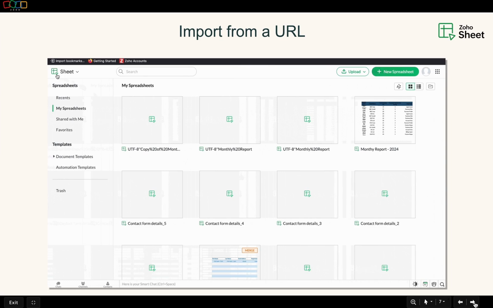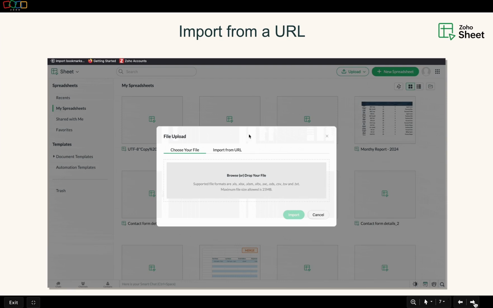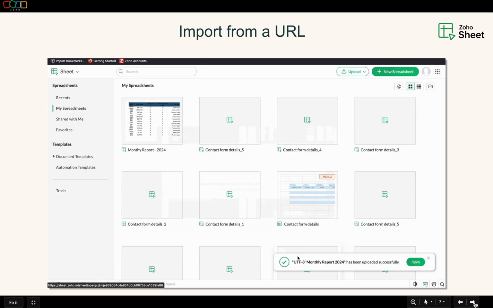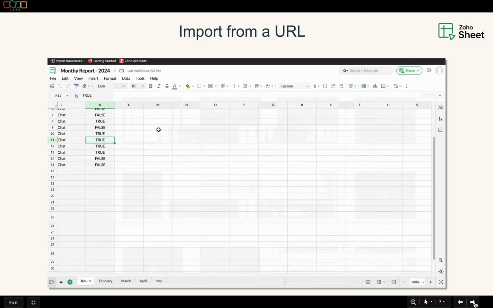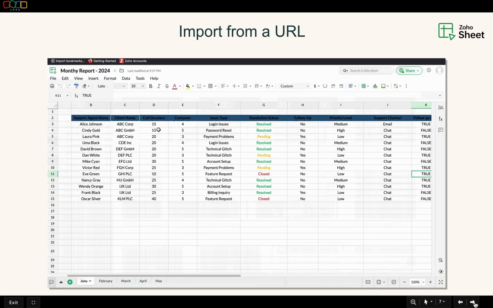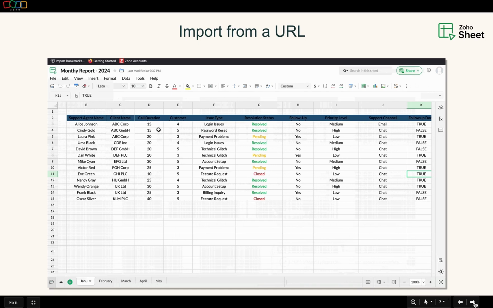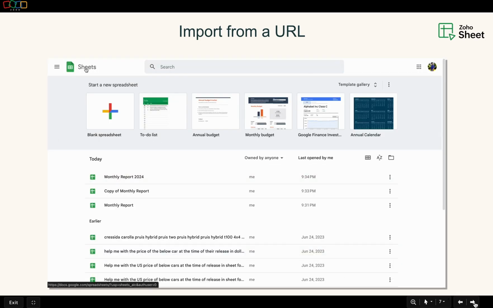So here I have got the public sheet. Now I'll go to the Zoho Sheet dashboard, click on the upload button on the top, upload spreadsheet, switch to the import from URL option, enter the public URL you have got, and import. Now you can see the Google Sheet is successfully imported to Zoho Sheet using a public URL. So this feature is incredibly handy if you have a public URL for any spreadsheet or a CSV file that you need to work with in Zoho Sheet.